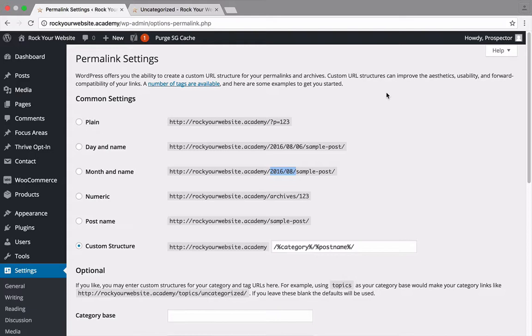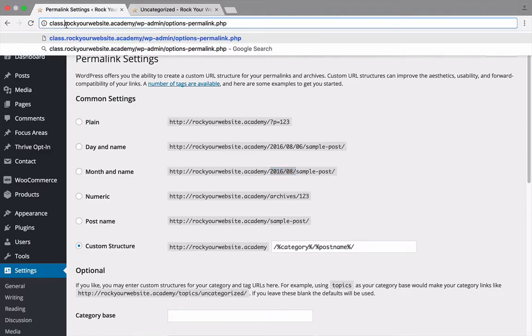But if you ever want to have any sort of subdomain, for example, if I do want to put my classroom onto my Rock Your Website domain name, I could do something like class.rockyourwebsite.academy. So this would be a subdomain. If I wanted that to work, then I actually need to keep the www in there. If I dropped it, then that would make it problematic to create a subdomain.